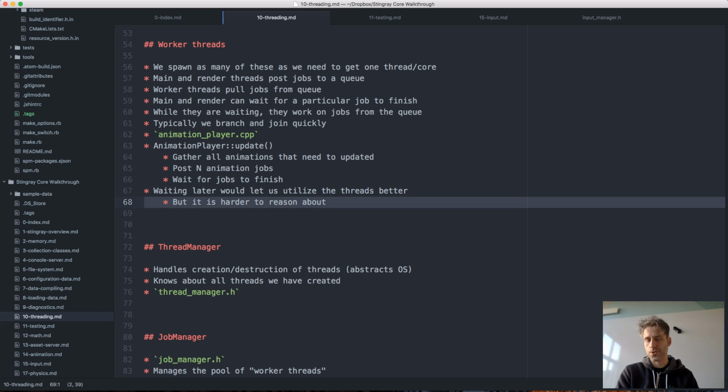But this is also a lot harder to reason about, because if you do this, you suddenly have animation data.